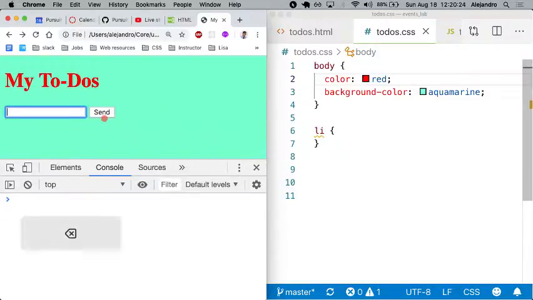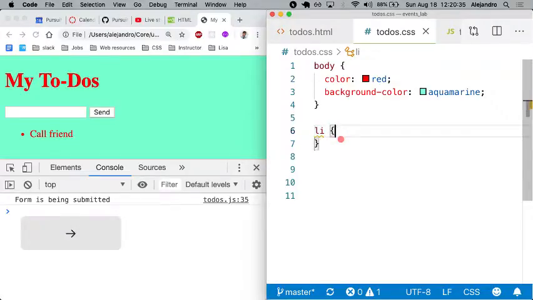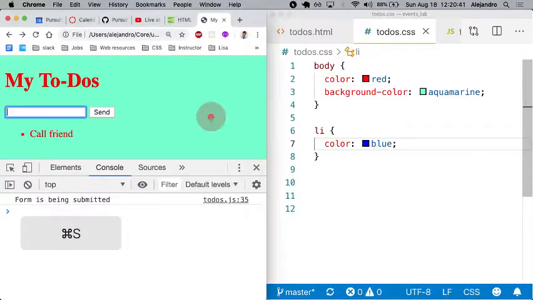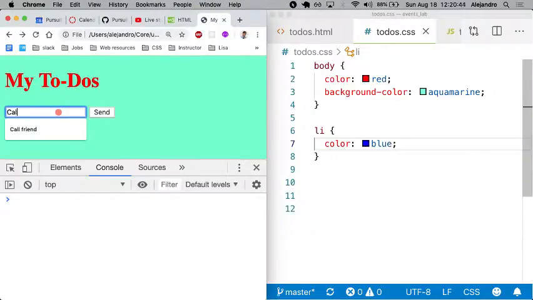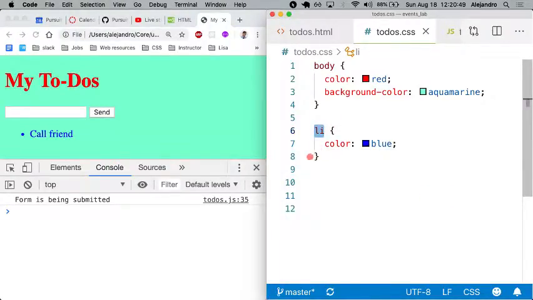So let's look at this for instance. If we do call friend, everything that's a child of the body will be of this color. But now let's do the LIs. I want the color to be blue. Let's refresh. Call friend. Now this LI, because this CSS rule is selecting the LI. By default, the LI will get a color red because the parent, which is the body, has a color red. But here I'm overriding that and saying, no, I want this LI to be of color blue.